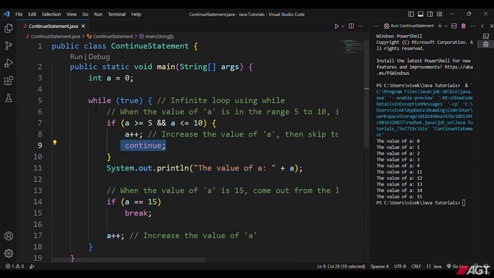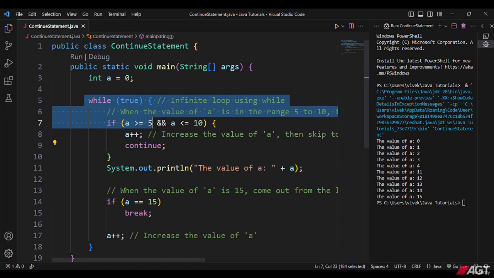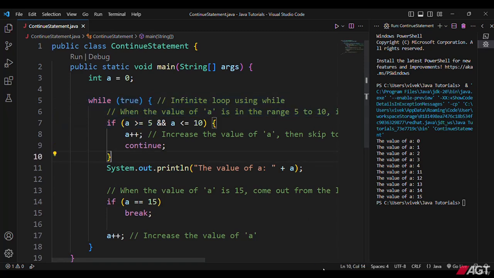Continue makes the control go to the while statement once again. But when the value of a becomes 11, then the control will come to this line, so the value of a will get printed. So 11, 12, 13, 14, 15. When the value of a is equal to 15, then break is just breaking this particular block, and control will come out from the while body, and the next statements in the code will get executed.